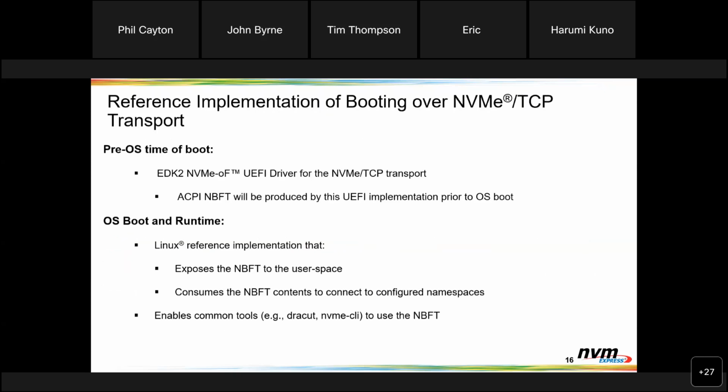The reference implementation consists of both pre-operating system and operating system runtime software. In the pre-OS environment, we have a new UEFI driver for the TCP transport for EDK2 that we developed, which produces those ACPI NBFTs prior to the OS boot phase. And then in the OS boot and runtime areas, there's a Linux reference implementation that we developed that exposes NBFTs and consumes the NBFTs, which enables use by common OS tools. And again, I've got several slides that talk about those tools.